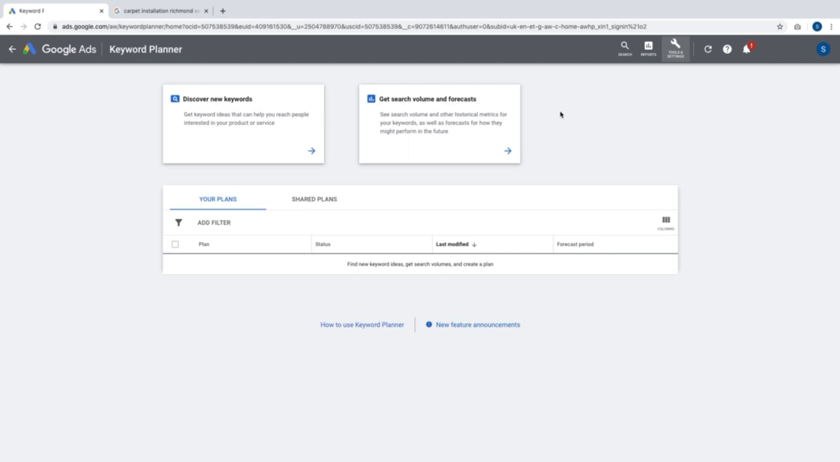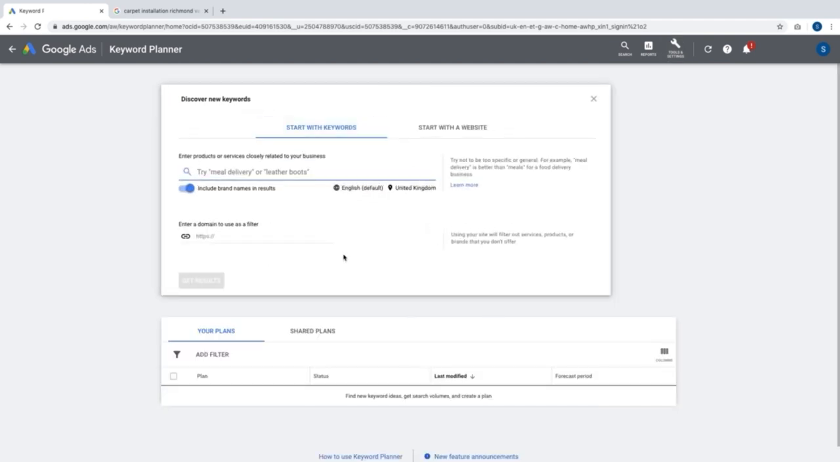So we want to use option 1, discover new keywords. So let's give this a click. This is now going to open a page which looks like this. On this page, we have another two options. We can simply start by entering a keyword, or we can start by entering a website URL. I'm going to cover both elements in this video. So let's start with the first one, start with a keyword.